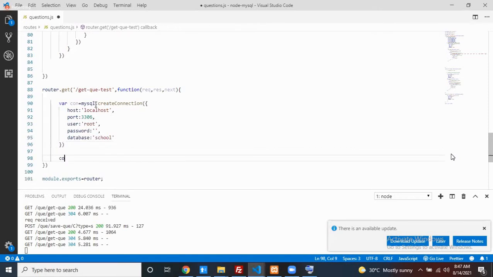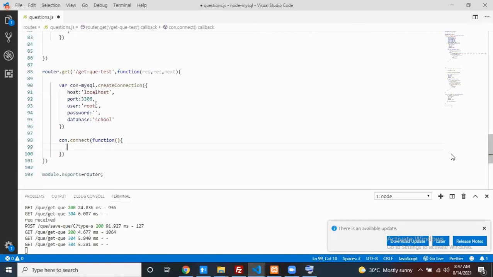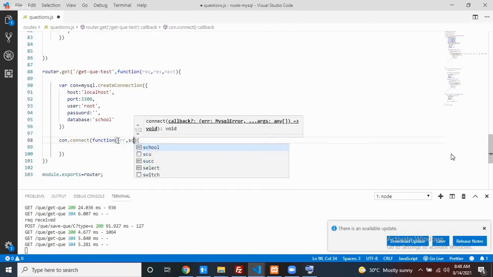I want to test it. With this information, can we connect? While connecting, I don't know how much time it will take, so this connect method asks for a callback function. I can call this callback function once my task is completed, whether it is a success or a failure. It's going to pass 2 arguments.